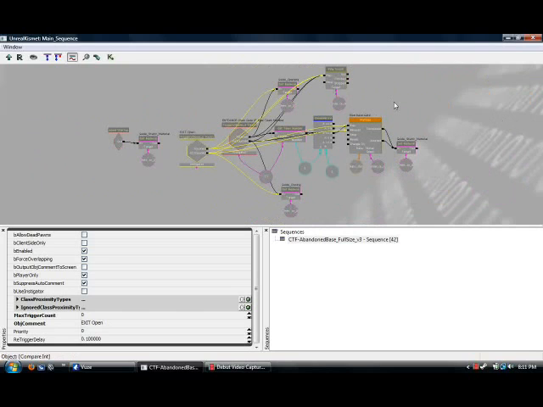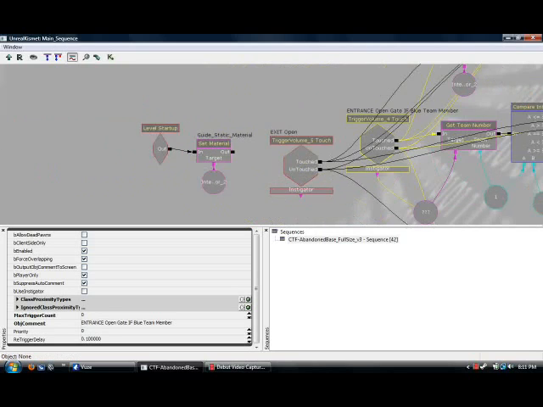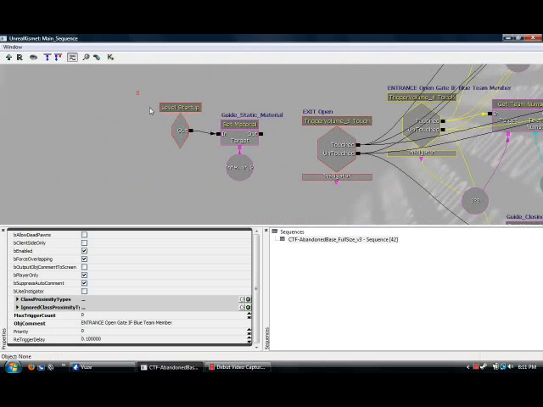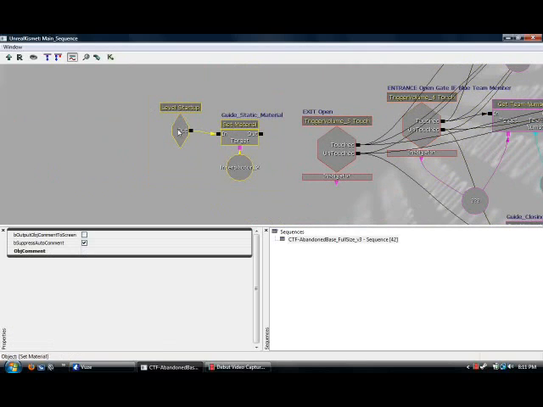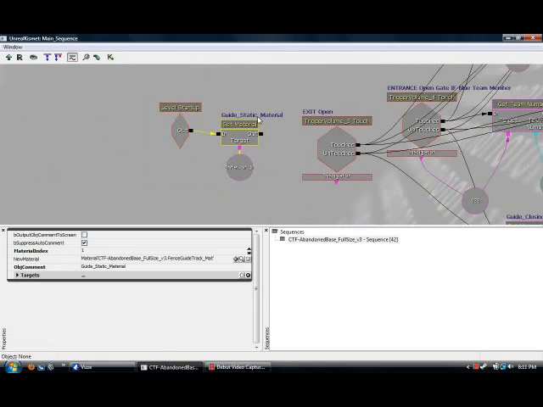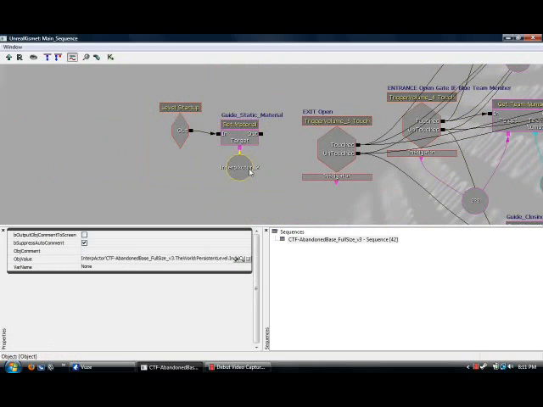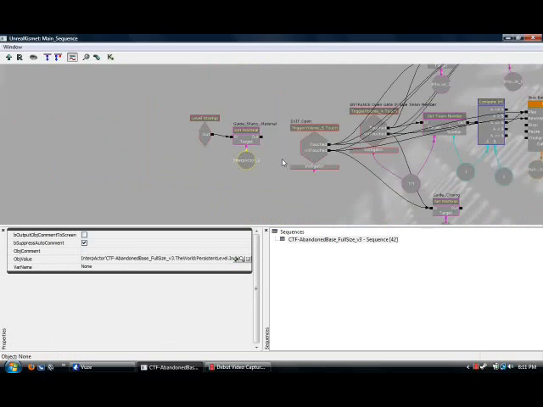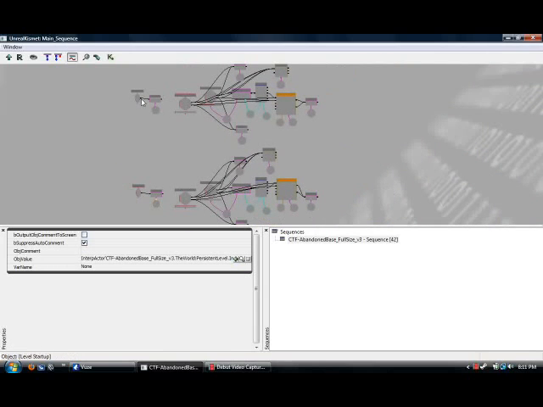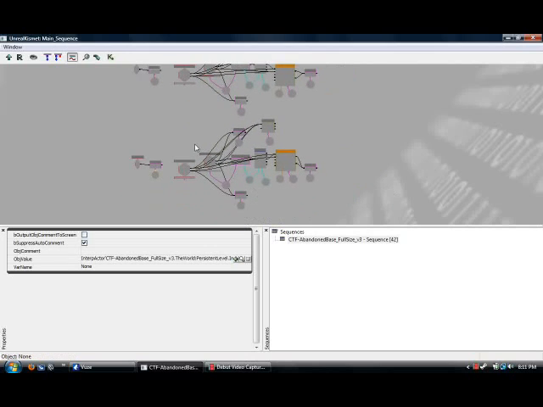Sometimes these sequences can get really big, sometimes they're really simple, like this one in the corner here. This little sequence right here, it's only 3 little nodes. So at the beginning of the level, just make sure that the material being applied to the object is a static material, and on this particular object. And I happen to have 2 of these because I have 2 team doors. So each team door has its own sequence set up.